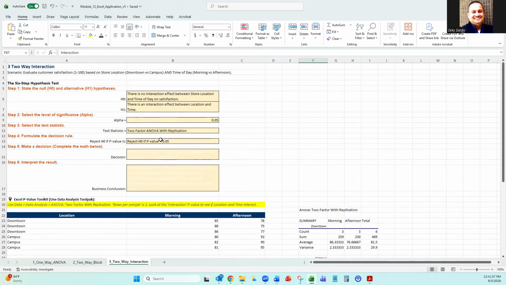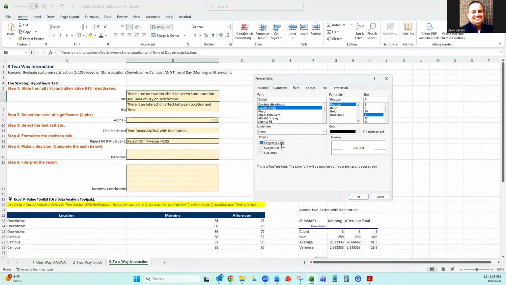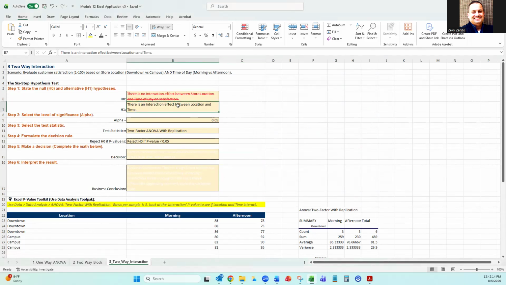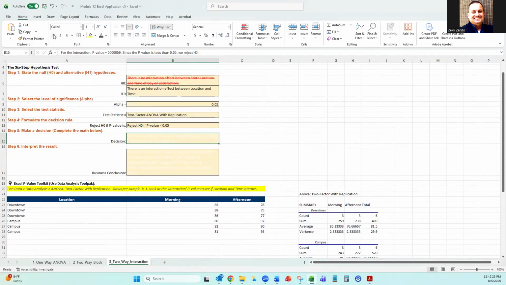So again, what we talked about is rejecting the null hypothesis. The null hypothesis is going to be rejected here, and I'm going to go in here and do my strike through, and I want the color to be red just because it helps. And then I am left with, there is an interaction effect between location and time of the day. And so under the decision for the interaction, the p-value is 0.000059. Since the p-value is less than 0.05, we reject the null hypothesis.